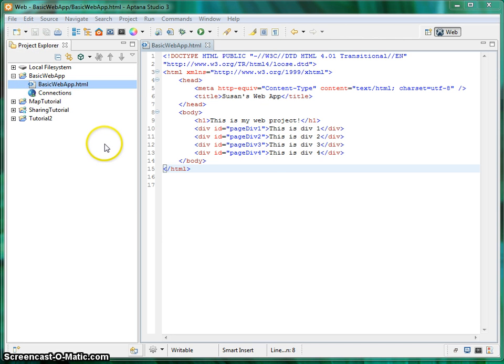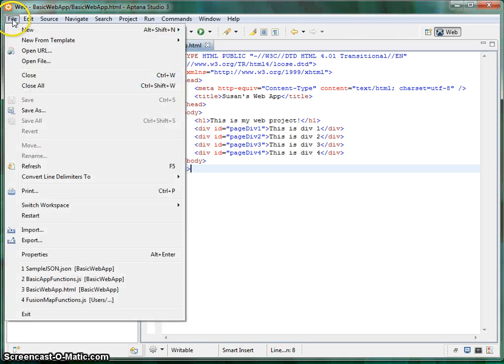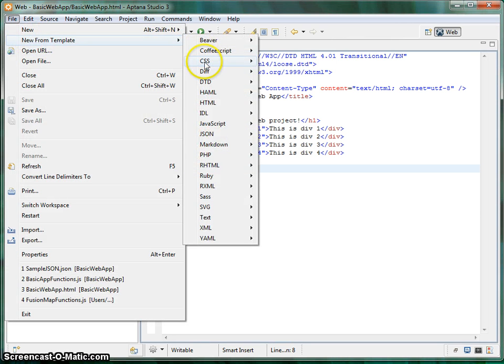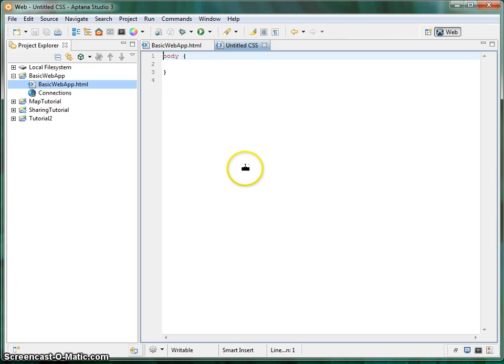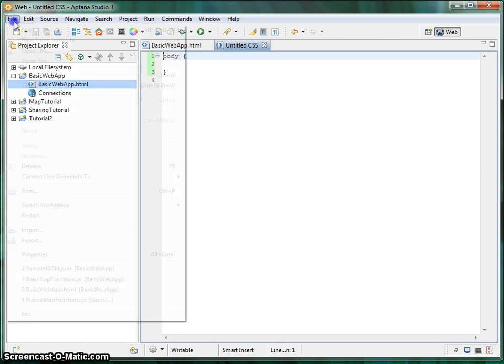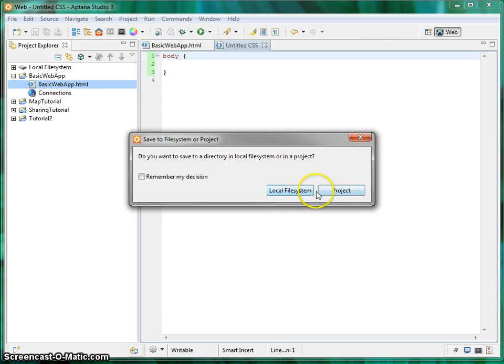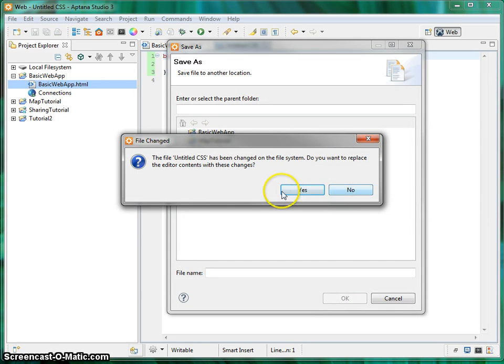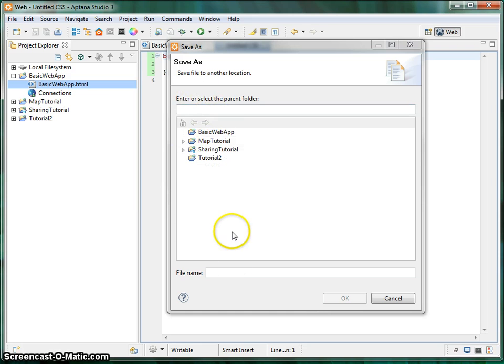So here we are back in our code view in Aptana Studio, and we're going to go to File and say New from Template. And in this case, we're going to ask for a CSS template. So we see again, as before, we get untitled CSS. So we're going to save this, go File, Save As, and I'm going to save it to the project. I don't know why this error keeps coming up, but we're just going to ignore it.